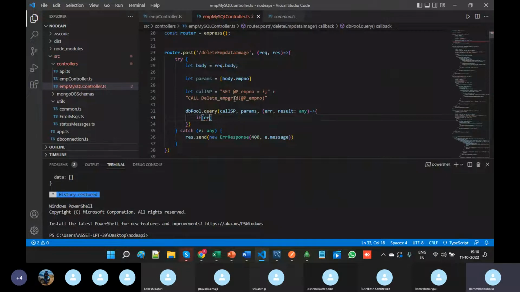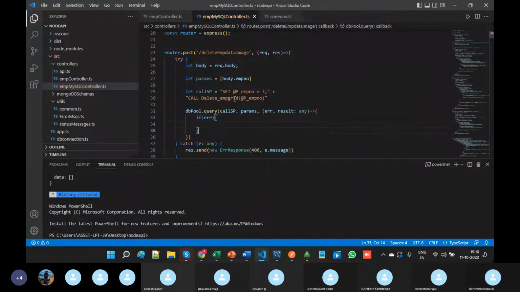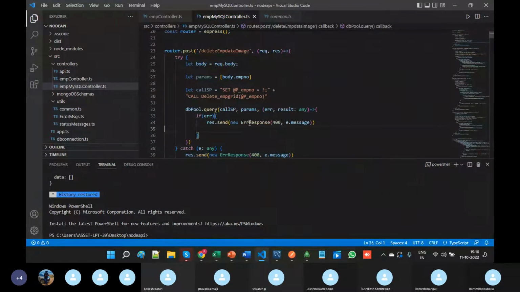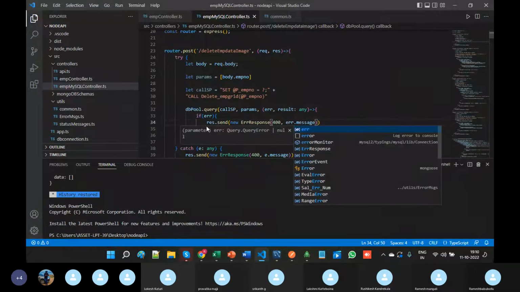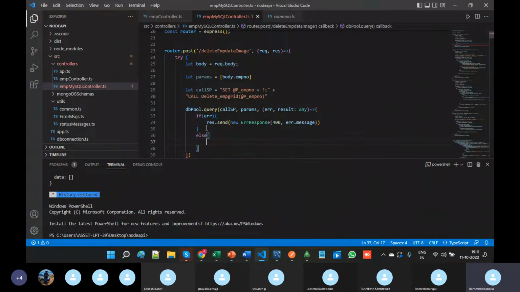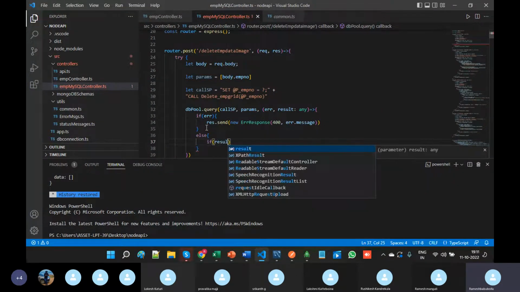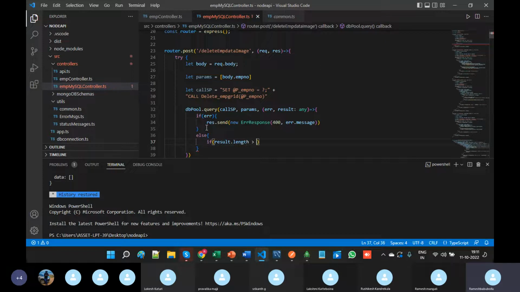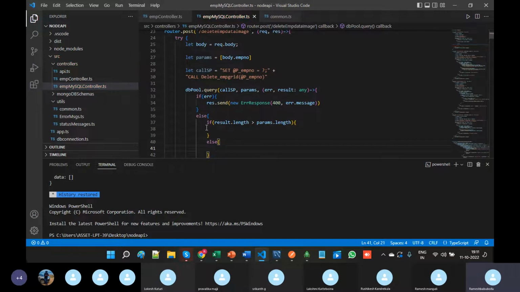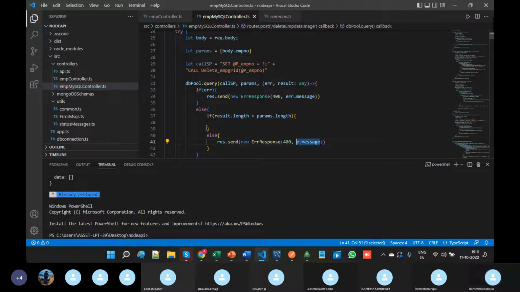So if any error comes, handle it. Else we have to check if result dot length is greater than params dot length. Else means there is no response coming from DB, so no response.